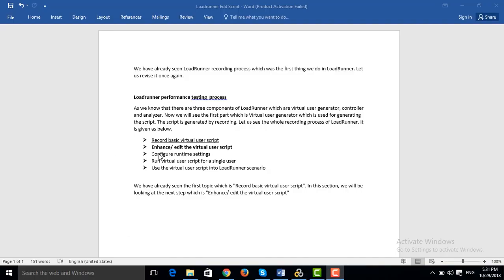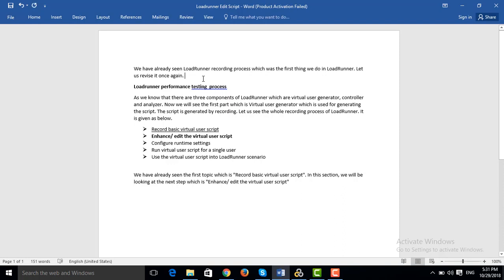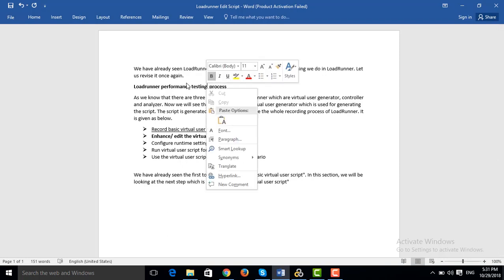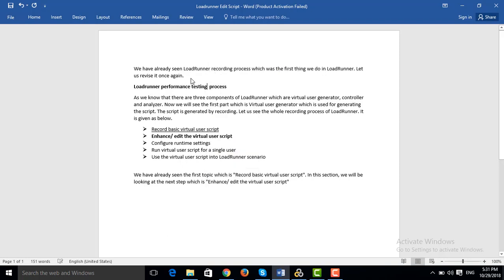In the earlier section we saw how to record basic virtual user scripts. So we have already seen the LoadRunner recording process, which was the first thing we do in LoadRunner. Let us revise it once again, the concept that we did in the last tutorial. We will see it here.